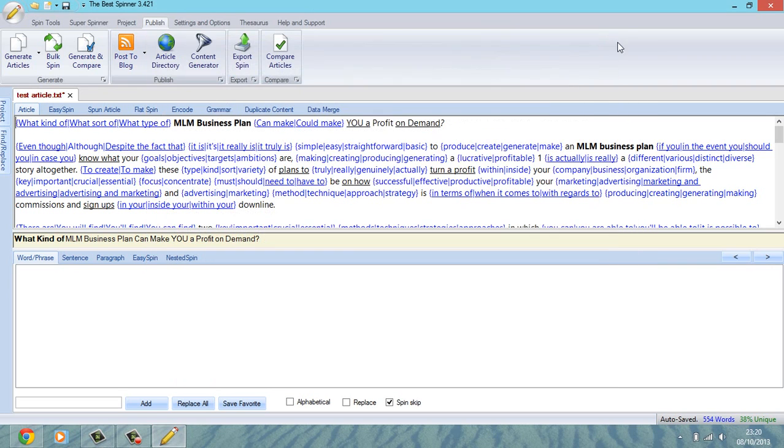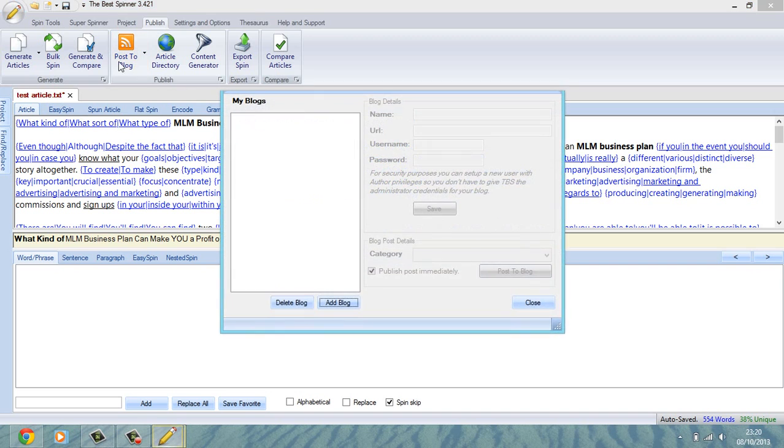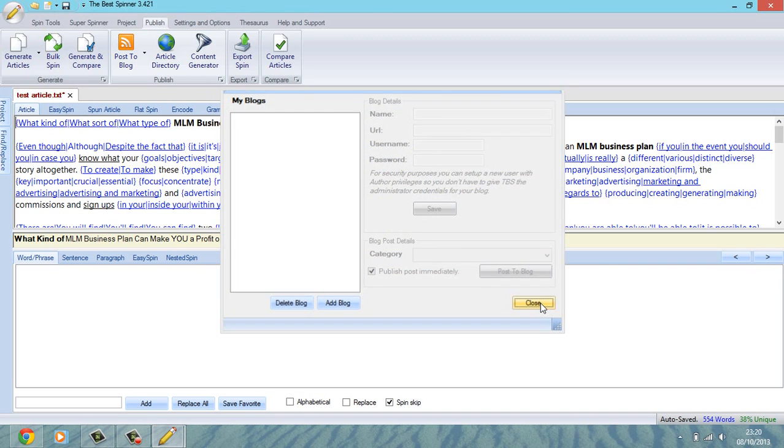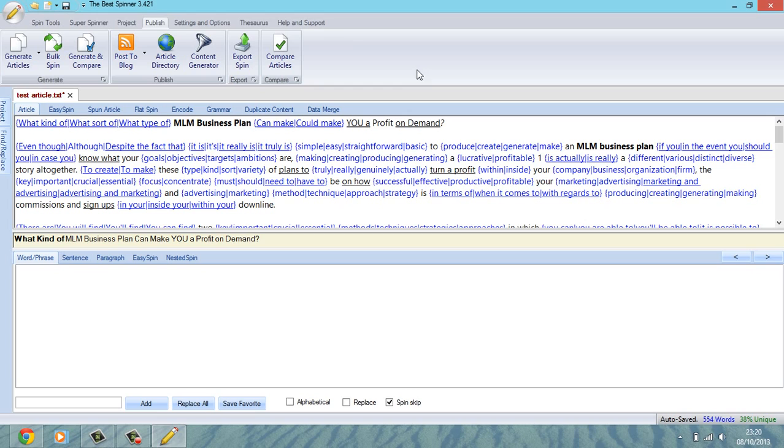Okay, so that's just a very quick overview of the best spinner. We're going to go through a few other buttons as well. It has some links to some article directories. You can also change some settings so it posts to your blog. I'm not going to go into that, but if you actually purchase the best spinner, there are individual videos for each of these settings which explain how to apply them best to your business.